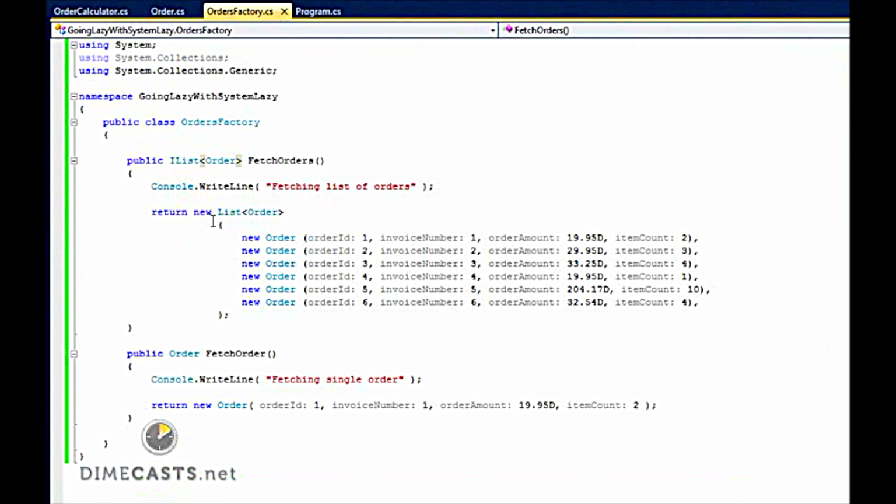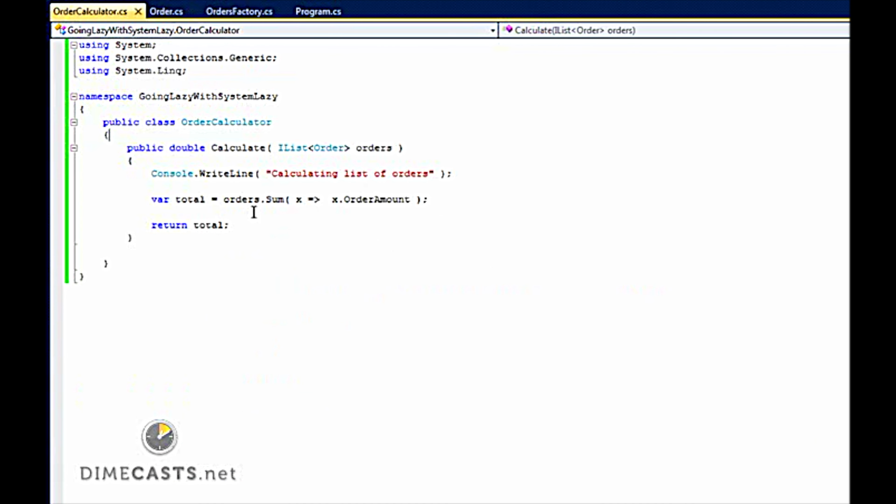I then have a factory. This factory will fetch me a list of hardwired orders, or just a single order. You'll notice that I've added these Console.Write lines so that when we actually start using Lazy, you can see when this code is actually being called. Finally, we have another class, which is the order calculator.